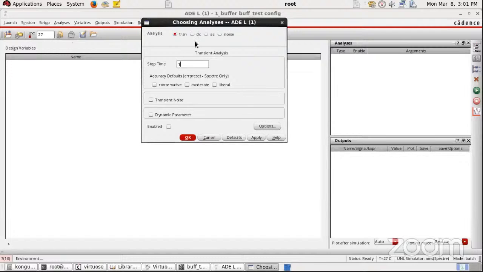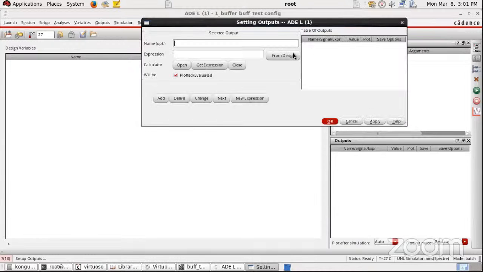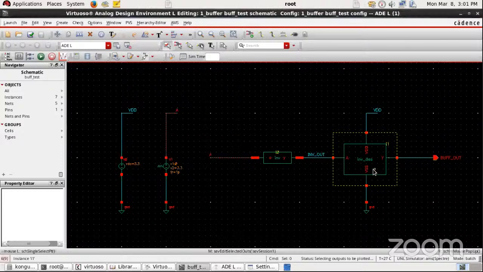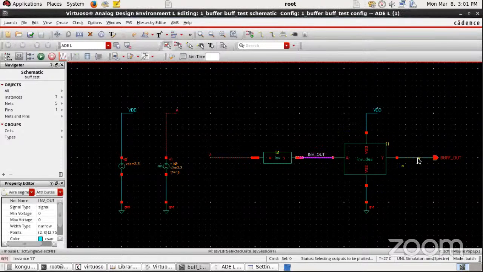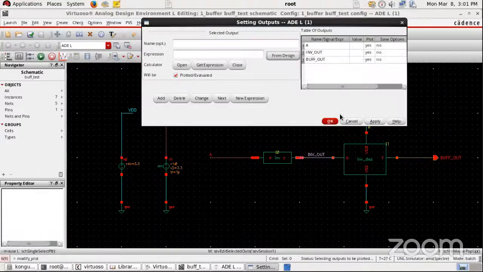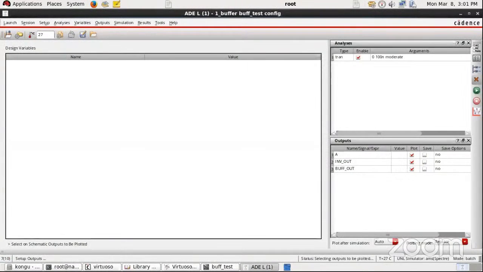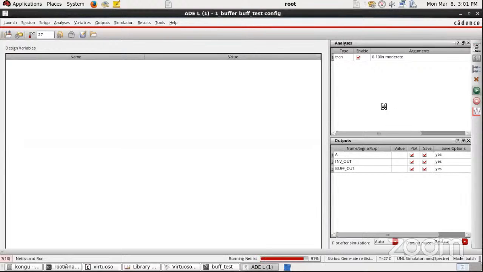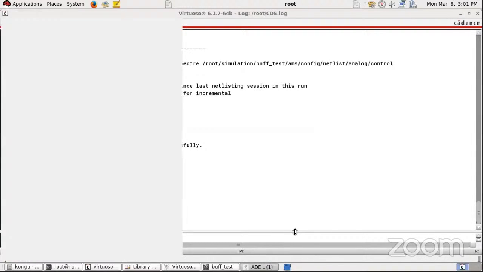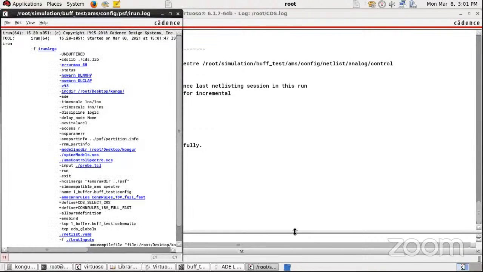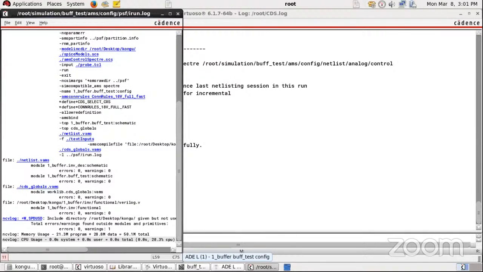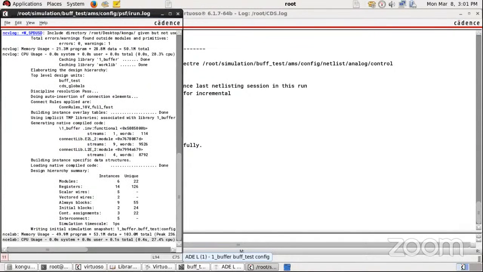Now let us go for the analysis part. I'll run a transient analysis for 100 nanoseconds, moderate, apply, OK. Then from the design, I'll select the input net, the output of first stage and the output of the second stage. Let us now run the simulation. Hope it should be fine now. Earlier we were getting some netlisting errors. So yes, now it's fine.